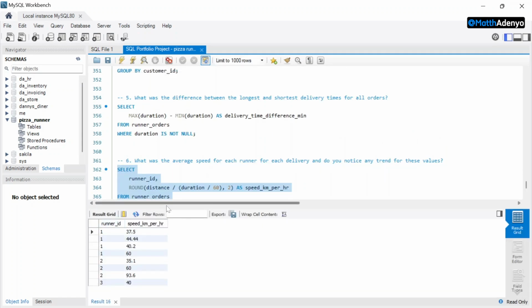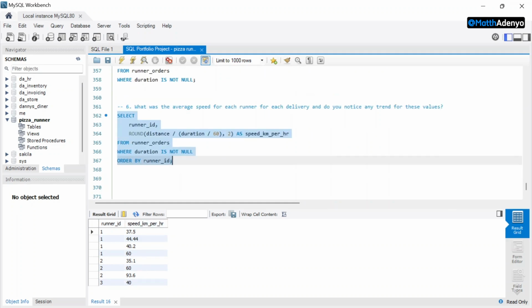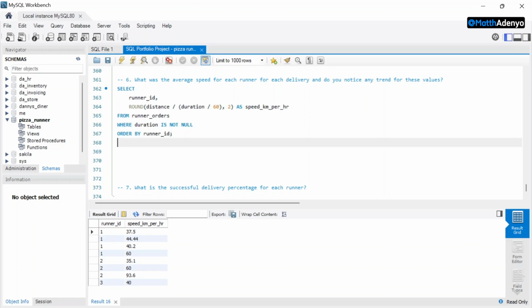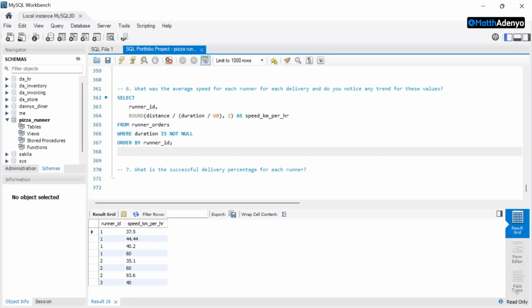So I now have for each of the runners, because that's what you're looking at. I'm looking at each runner for each delivery. We can see for runner 1, the speed in kilometer per hour is this, for all of them. So that is what is being required of us. So that is that. So the next question, which is the last one, question 7.